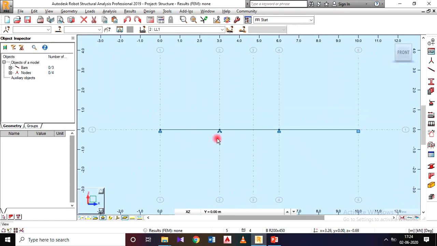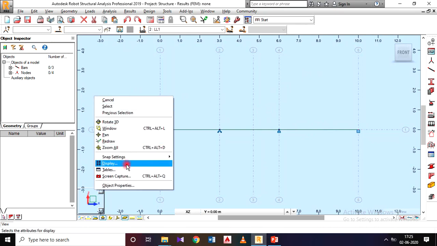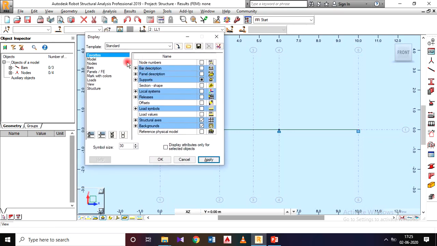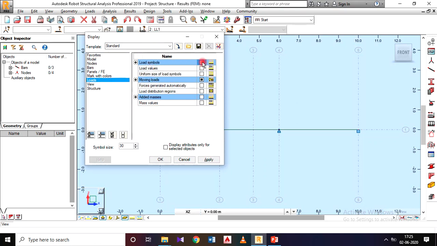If I close that window, the load went out, but we have applied the load, it is just not showing. To see that load and the value, right click on the screen and select this display. Now we need to specify the loads. For that, go for the loads. So select this load symbol and load values. This will show the load symbol and load value also. After that, I will apply and press OK.